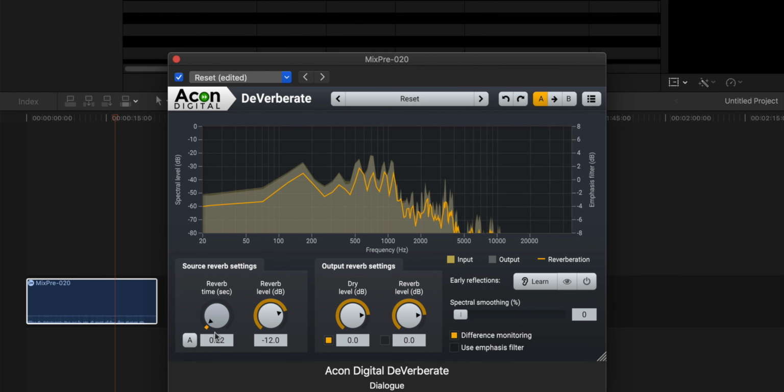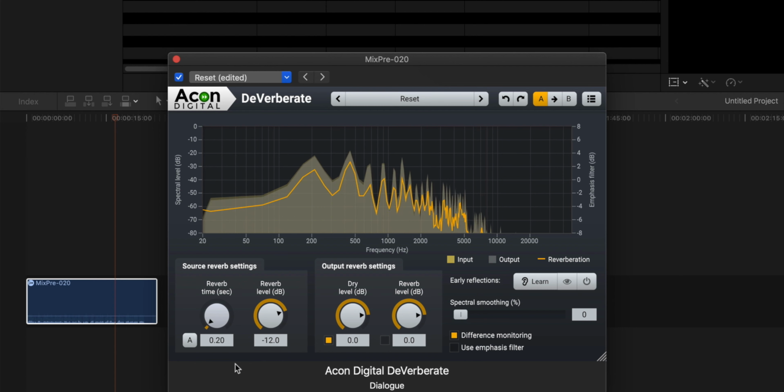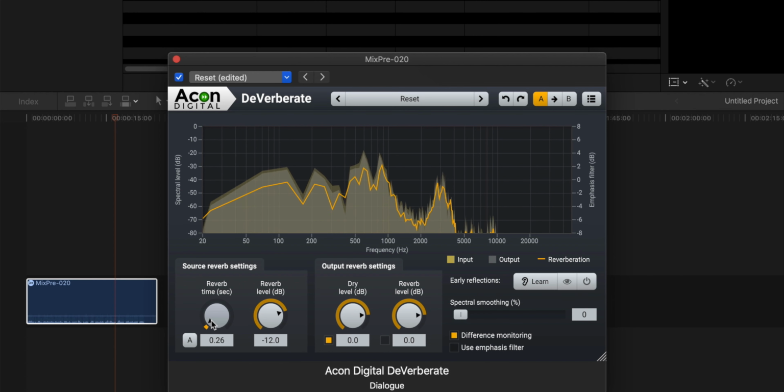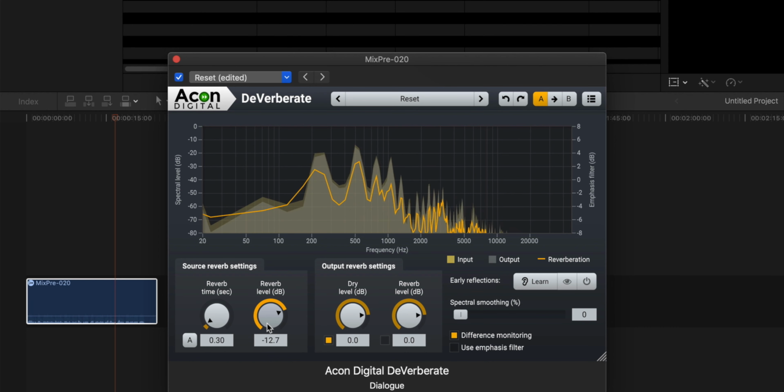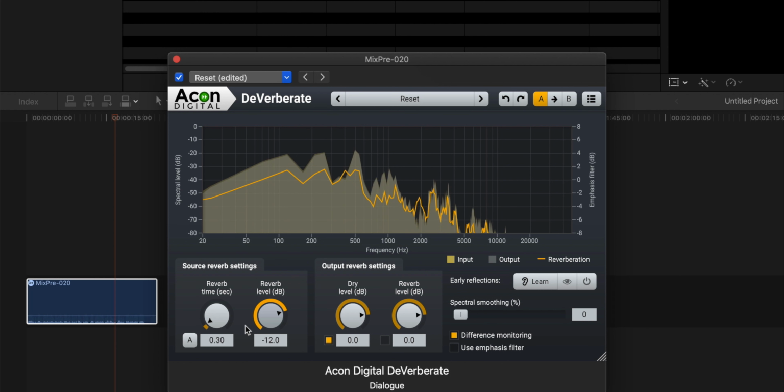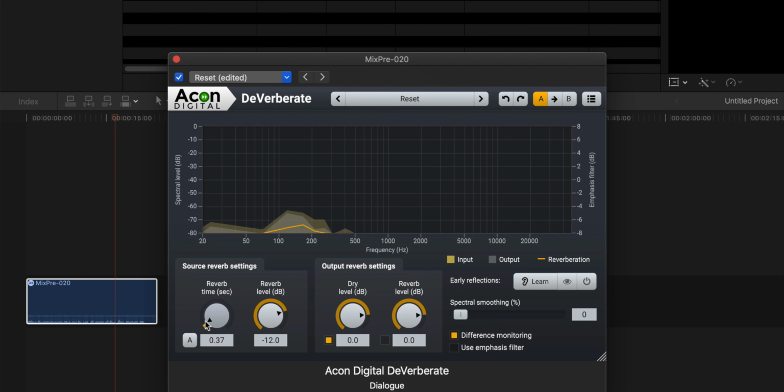Since I know the room wasn't very big, I'm going to start pulling down the reverb time until the echo is isolated from my voice. It's not going to be perfect, but just do it the best that you can. Now I'll adjust the reverb level until I get to a point that kills the echo while also not destroying my audio, making it sound robotic.